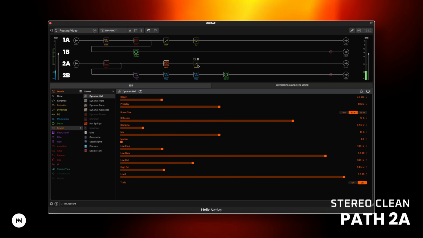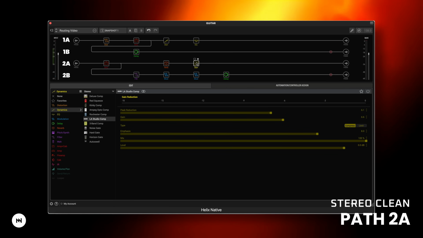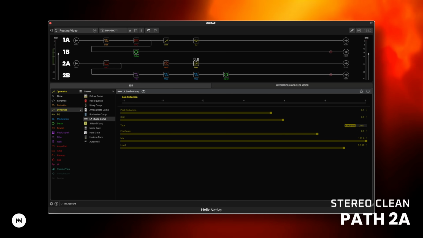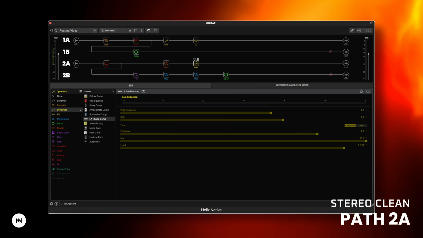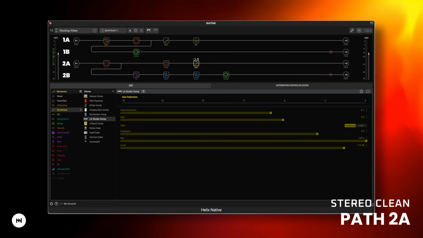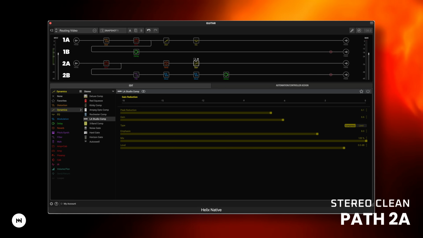To keep the reverb present and slightly more upfront in the mix, I've added an LA compressor after it. Just a touch of gain and some light peak reduction, enough to pull the tail forward without squashing it too much.